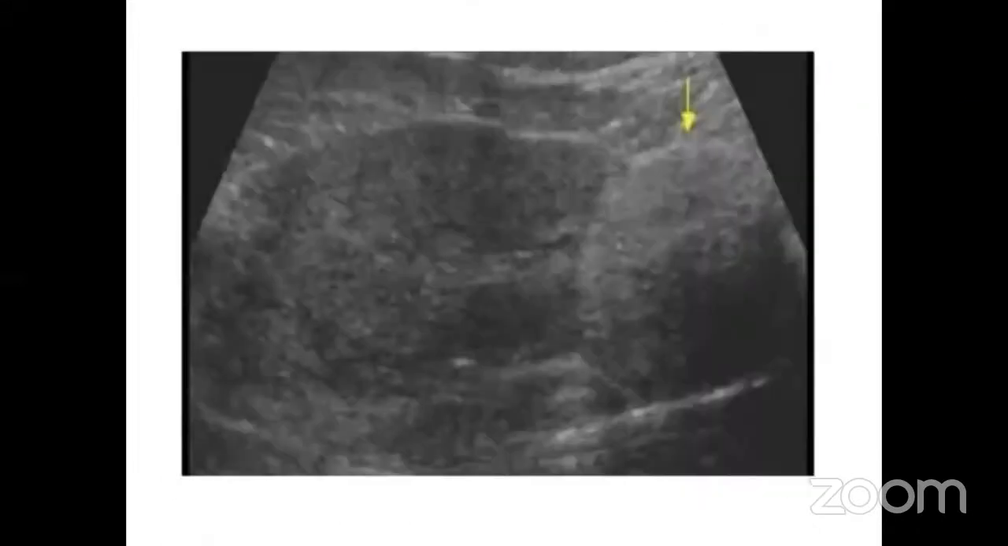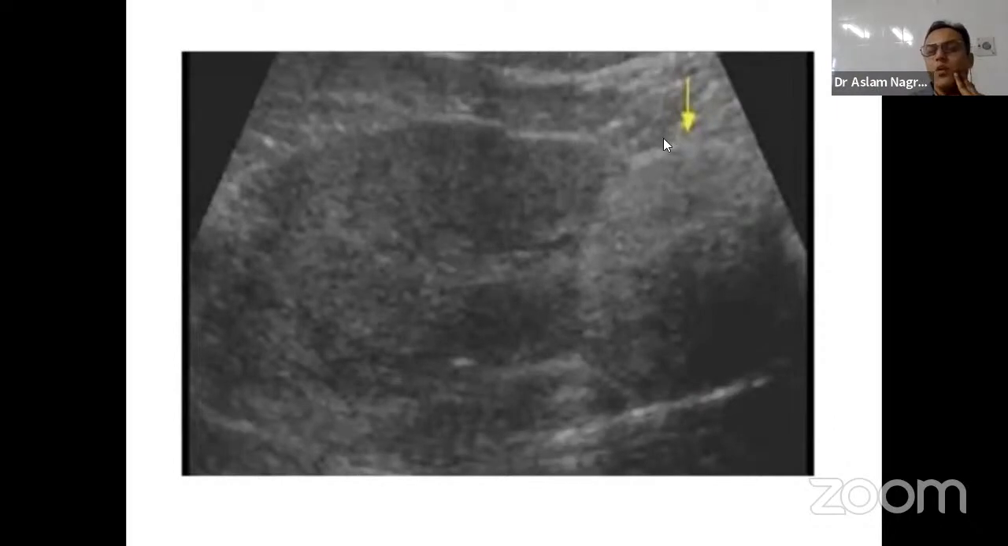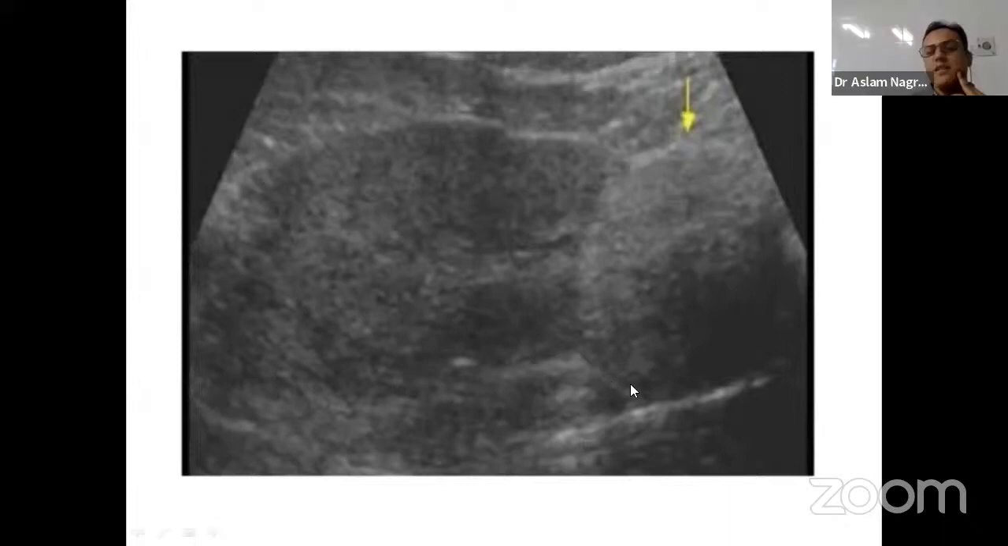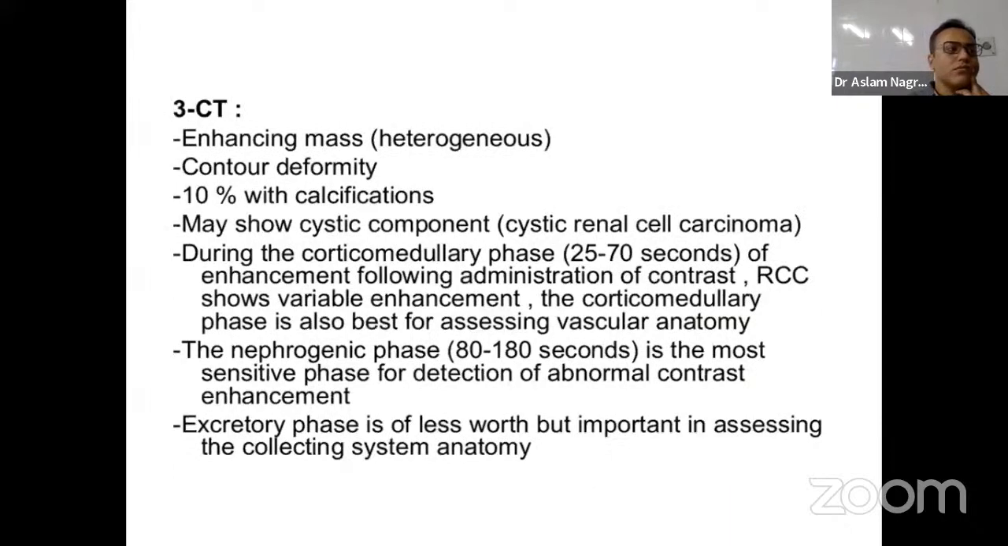This is an ultrasound image. I have made an arrow for the same patient. There is a hyperechoic mass in the lower pole. Hyperechoic means bright. So what does it mean? Increased fat content. Yes. It could be what? Angiomyolipoma. But before we make a diagnosis, we go for a CT.